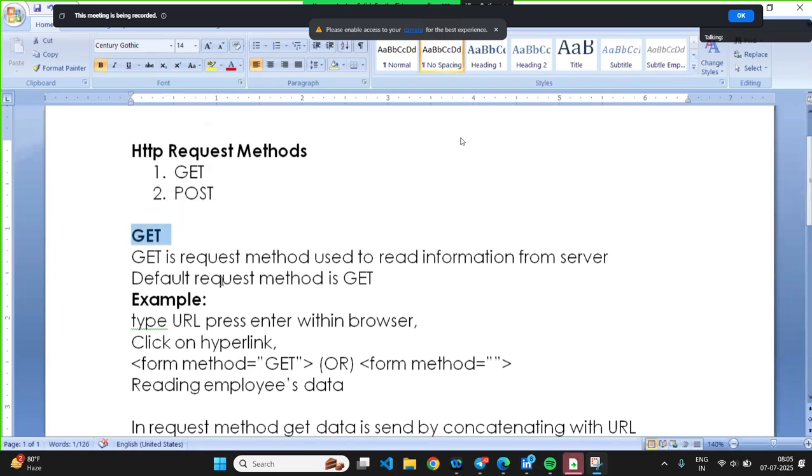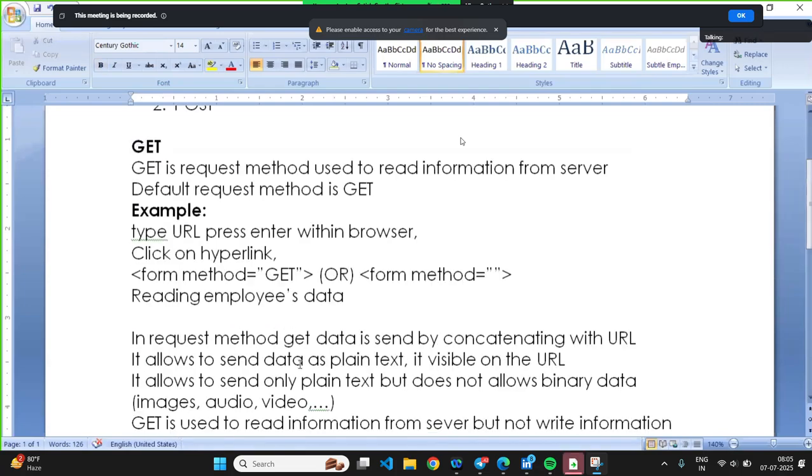Get method. So when to use the get method? You use the get method only for reading. But using the get method you can also write. But you cannot write a large amount of data. You cannot write secured data.